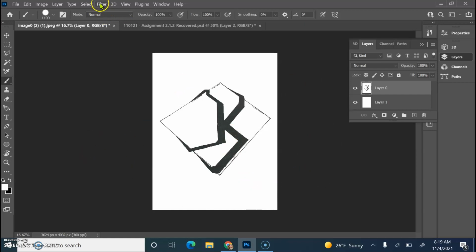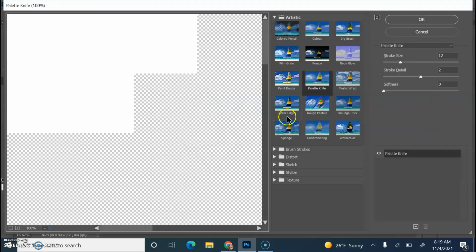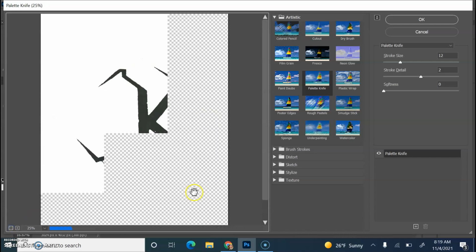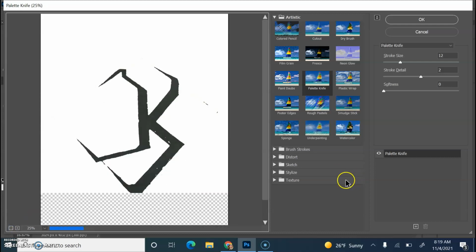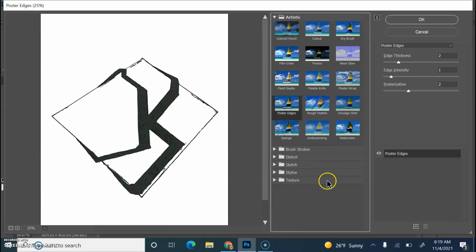I can certainly go in if I want to, and I'm going to go into the filter gallery. I'm going to see if there's any way that I can make this look better, where I'm like, oh, that looks awesome. I'm going to do this quick because I'm trying to actually make this a quick tutorial. I'm going to hit poster edges. Actually, poster edges helped quite a bit.